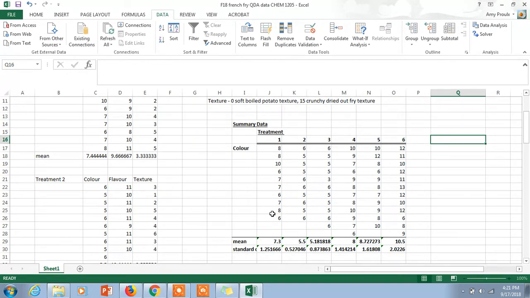Let's look at doing some basic descriptive statistics on our QDA for French fries. Now let's ask the question, is treatment 1 different than treatment 2? Let's remind ourselves. Treatment 1, we were taking a potato, running it through the cutter and dropping it straight to the fryer for about 4 minutes at 365 Fahrenheit.